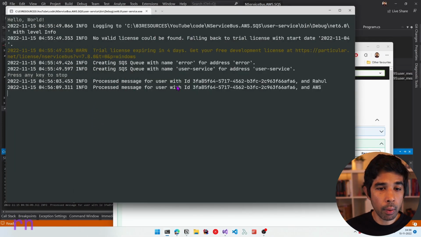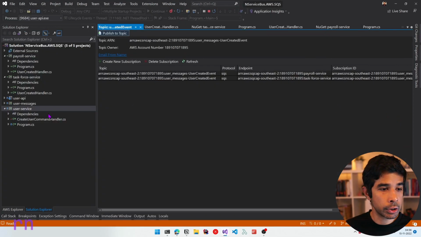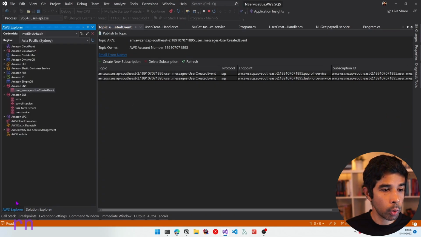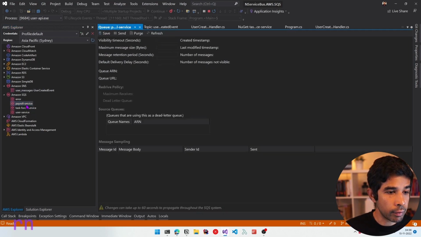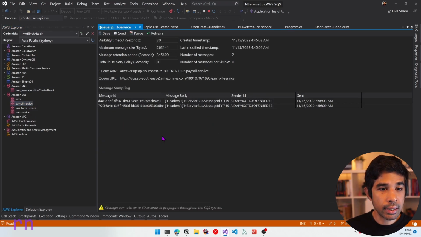Now both of them were processed by the user service, which would have published the appropriate events into the SNS topic. Now if we navigate back to Visual Studio and go to the AWS Explorer, let's navigate to payroll service and double click that. And here we can see two messages inside payroll service waiting to be processed. This is because we haven't run the payroll service yet.